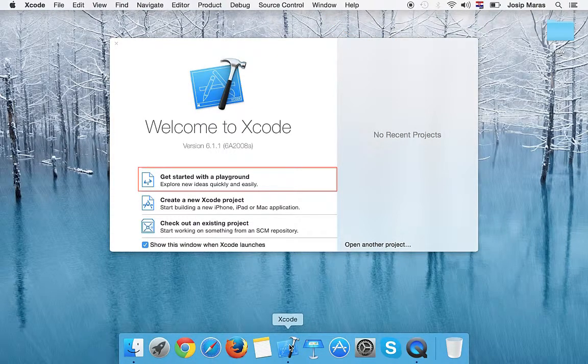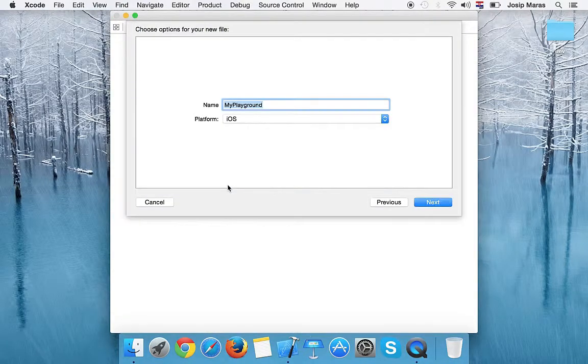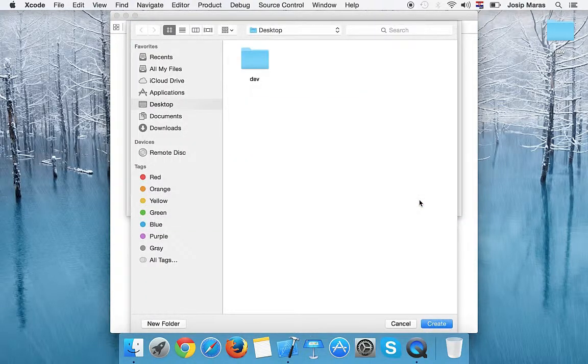Let's take this opportunity to quickly look at using the Playgrounds tool. You'll learn more about Playgrounds in Chapter 5. You create a playground by either selecting Get Started with a Playground in the Welcome to Xcode window, or navigating to File, New, Playground from anywhere in Xcode 6. After creating a new playground, enter a name in the Name field in the dialog that comes up. Click Next, and then choose a folder in which to save the playground file.